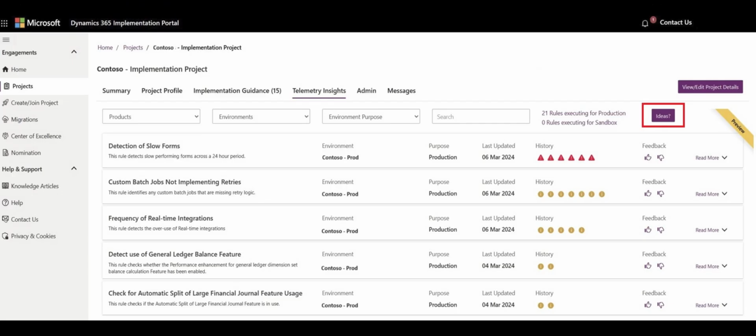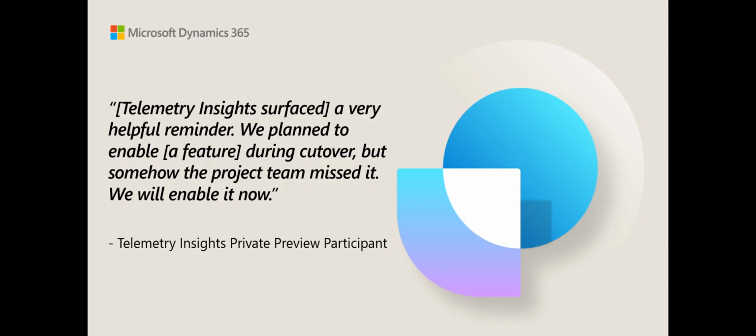Feedback can be provided by using the Ideas button or on the specific results by utilizing the thumbs up or thumbs down icons. Early feedback received about Telemetry Insights has confirmed its value across our customer and partner community, with users mentioning benefits like "Telemetry Insights surfaced a very helpful reminder. We plan to enable a feature during cutover, but somehow the project team missed it. We will enable it now."